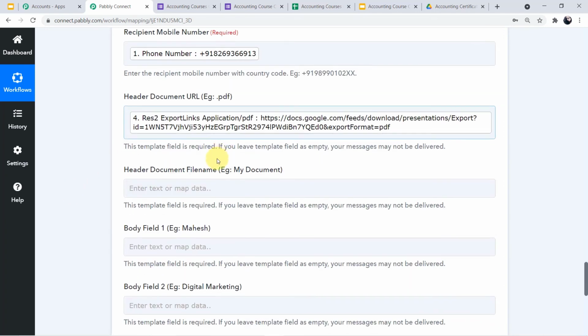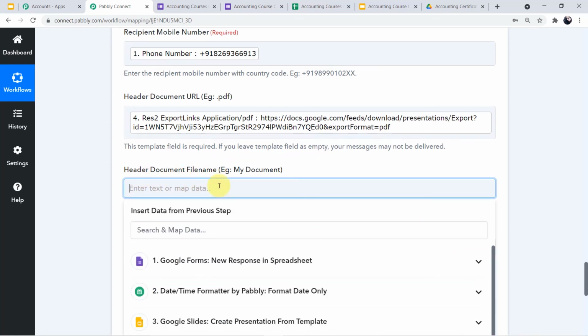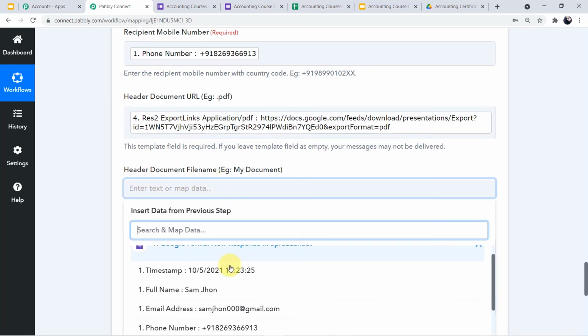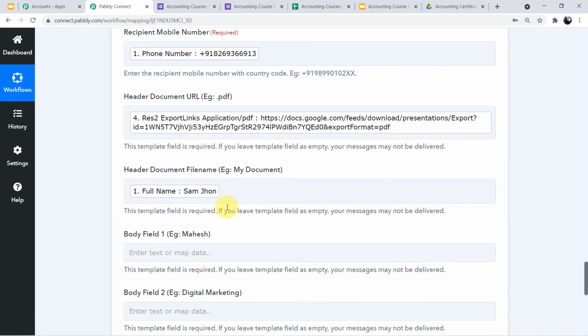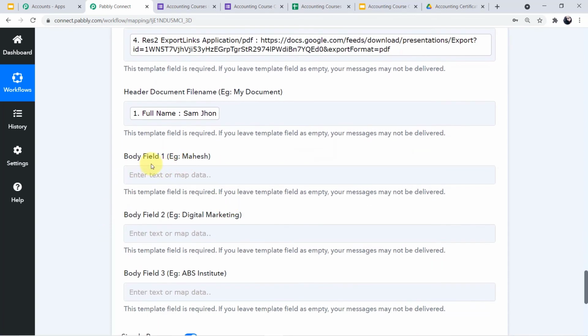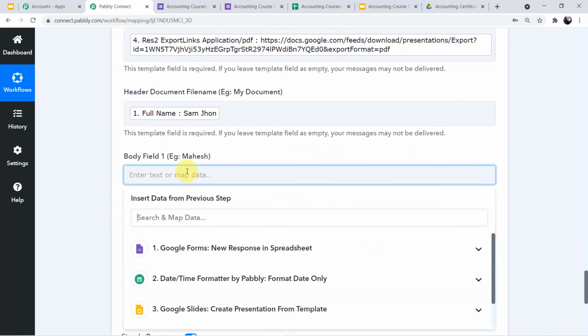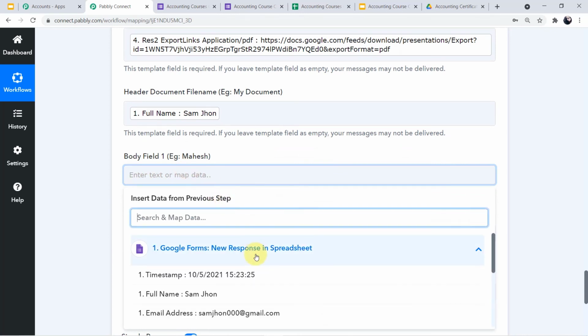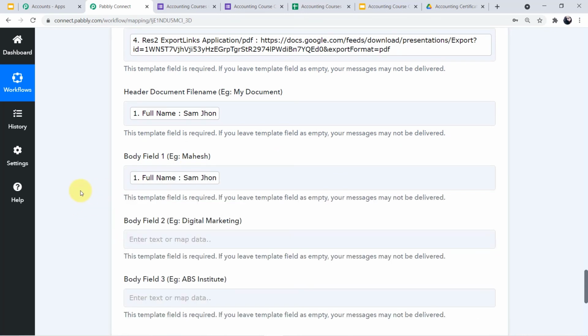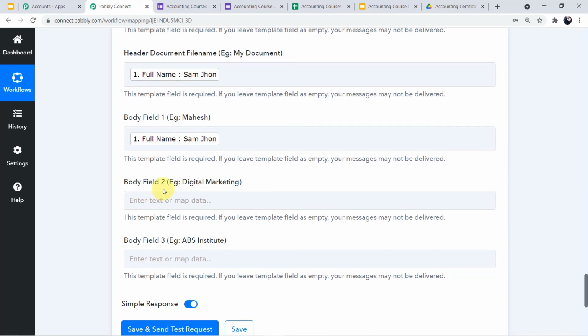Now come to the third part, header document file name. The header document file name can be anything. I'll keep the name of my student, the candidate. Now again it is asking me for the body field, which is the name of the student. So I'll map the name of the student, which is Sam John. Okay, body field 2, this is example digital course.